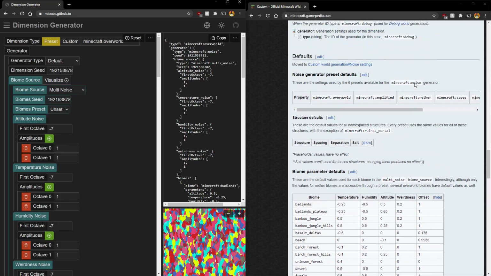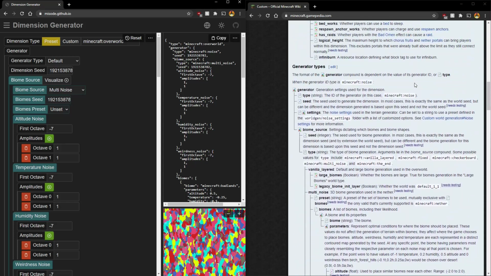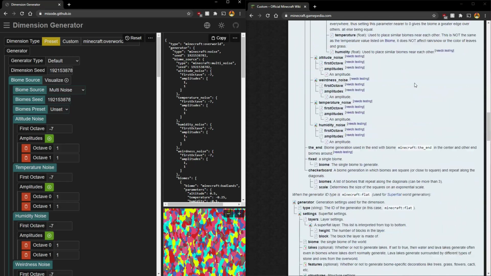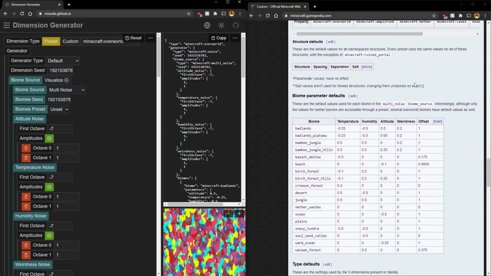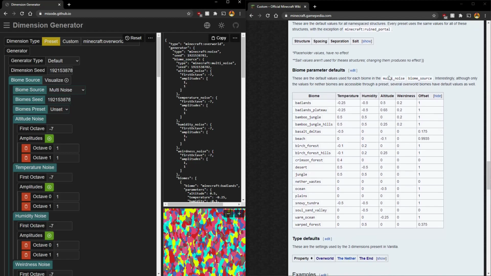Now, what I actually found, having done a bit of research into how the new biome generation techniques work, is that Mojang actually started to convert, this is my theory anyway, I think that Mojang started to convert vanilla layered into multi-noise, because as shown here on the Minecraft Gamepedia, biome parameter defaults, these are the default values used for each biome in the multi-noise biome source. Interestingly, although only the values for nether biomes are accessible through a preset, several overworld biomes have default values as well, and you can see those values down here.